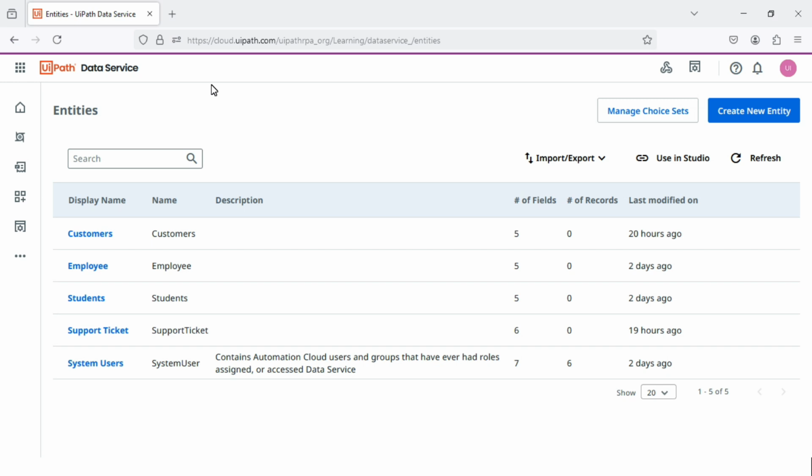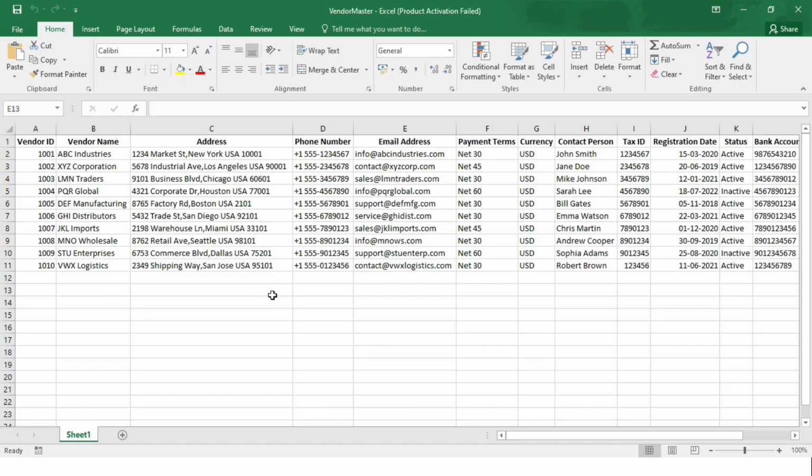Let me show you the Excel file. Let's say that mapping file looks like this: vendor ID, vendor name, address, phone number, email address, payment terms, currency, contact person, tax ID, registration date, status, bank account number. These are the mapping details that the business, the customer, has to provide. And every month, or bi-weekly, or every year, this mapping file will be updated. The business has to provide this updated record.